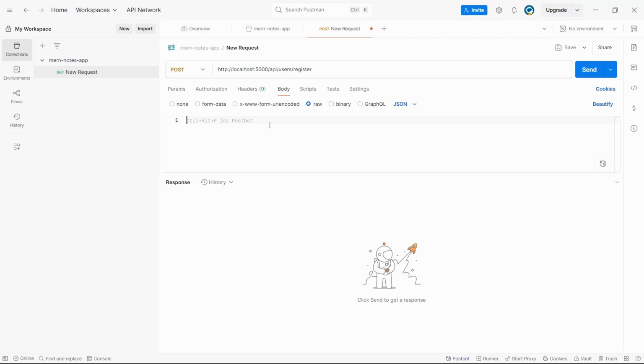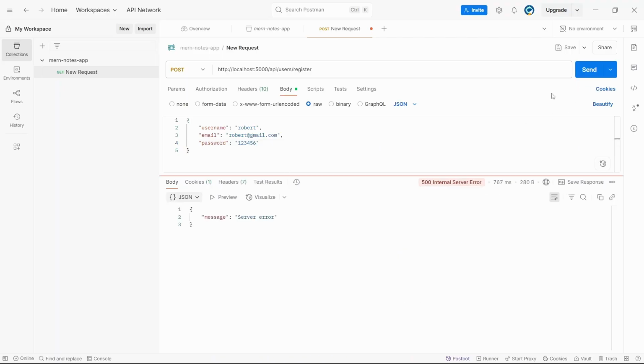Okay, so now we need to provide username. Let's say Robert. Then we need to provide email. Let's say robert@gmail.com. And password. Let's say 123456. So now let's click send. And as you can see, we have an internal server error.